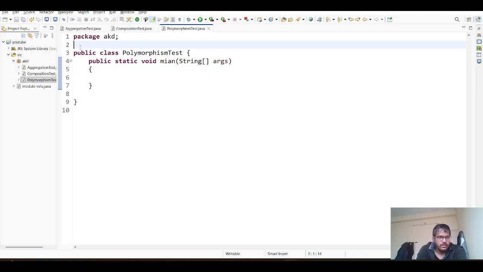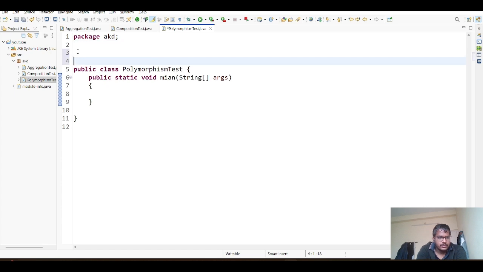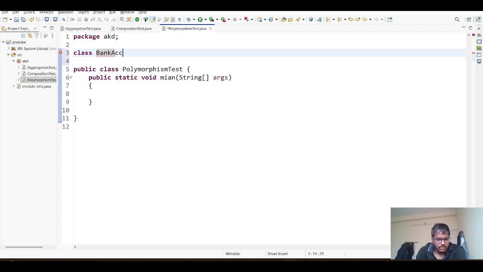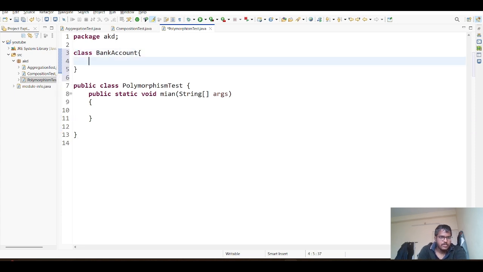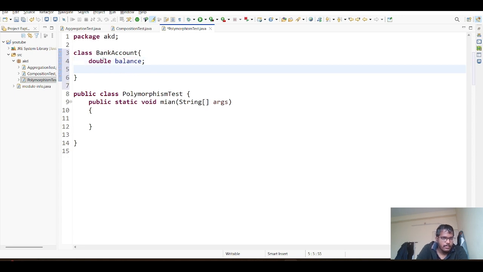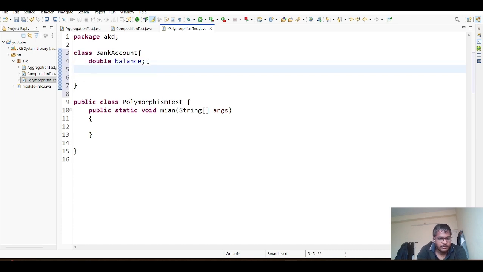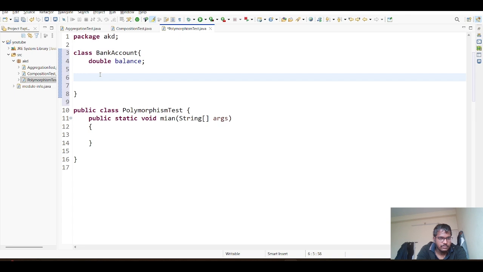So I will create some class like bank account. Bank account will have some property and behavior. Some property like balance will be there. Okay, double is the data type, balance is the variable to store some values.